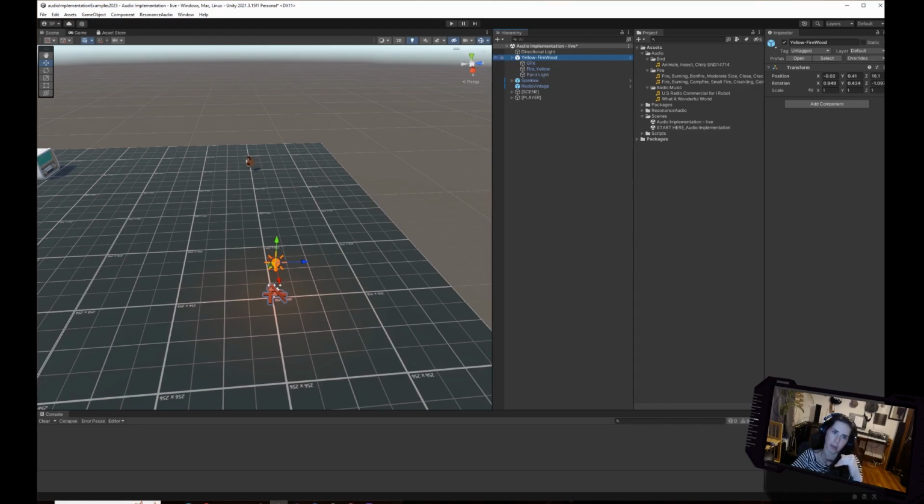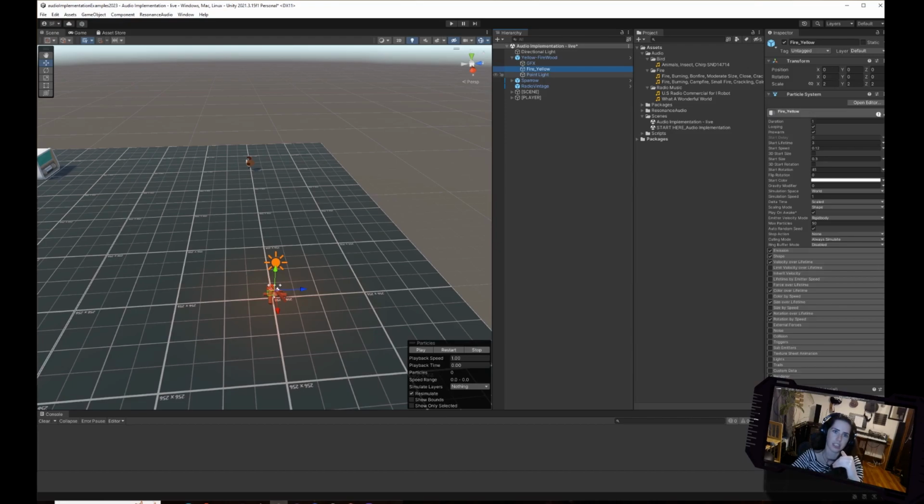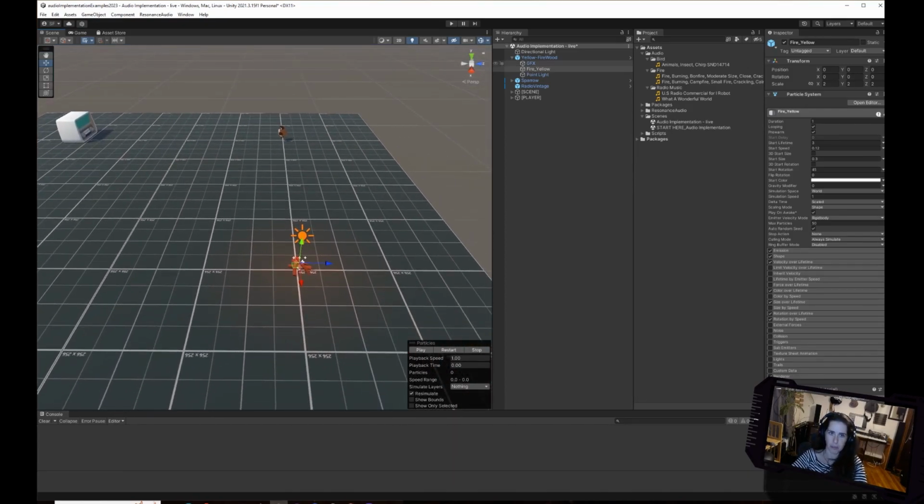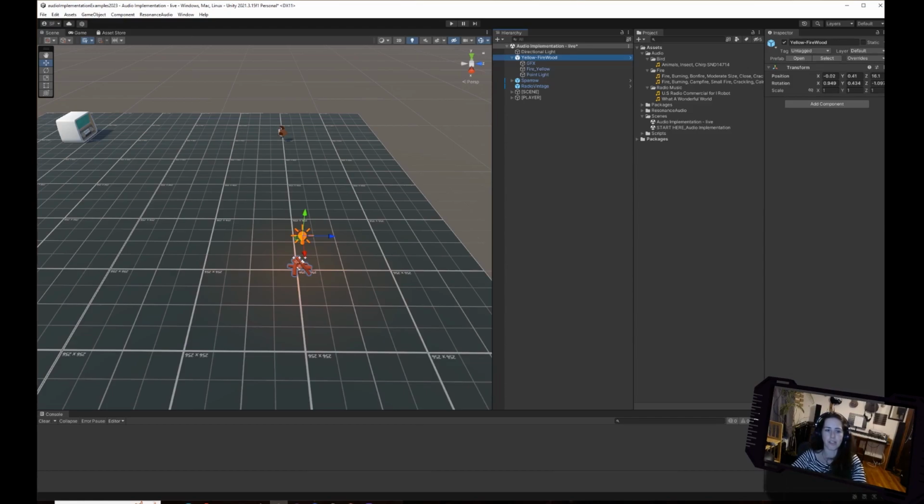So if I open the little hierarchy tree, I believe that I'll be able to find where this fire is. Here it is, fire yellow, and it can give us a little simulation in the editor of how it's going to look if we want to. It can pause or it can stop. So this is just going to show us how that fire is going to look eventually in the editor. But us as sound designers, we're not that worried about this. We are worried about this fire making sound.